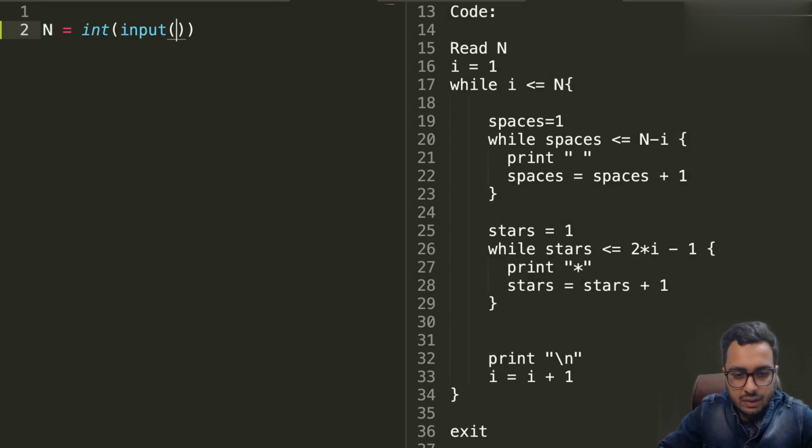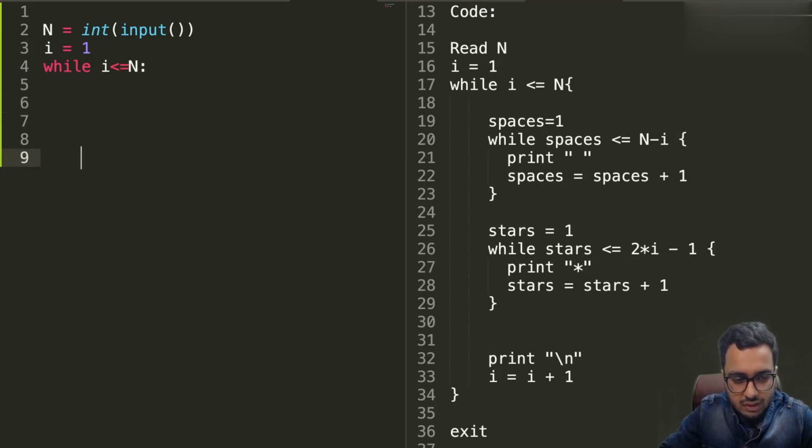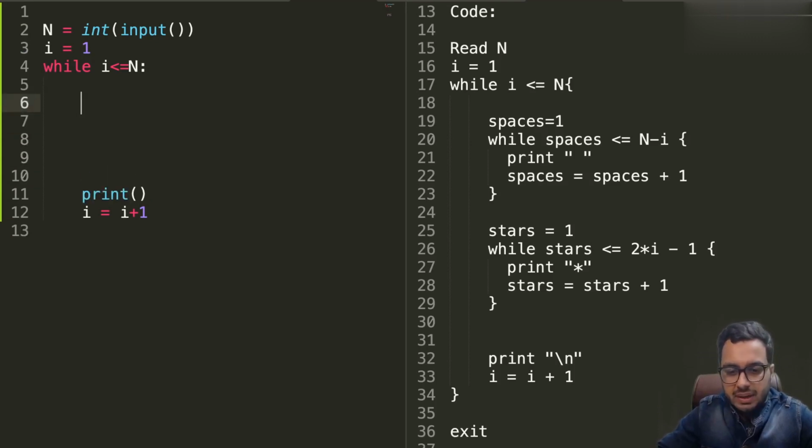Then we have i equal to 1. So i equal to 1, while i is less than or equal to n. So we are in the loop for rows, okay? So for each row what we need to do? We need to print some spaces.